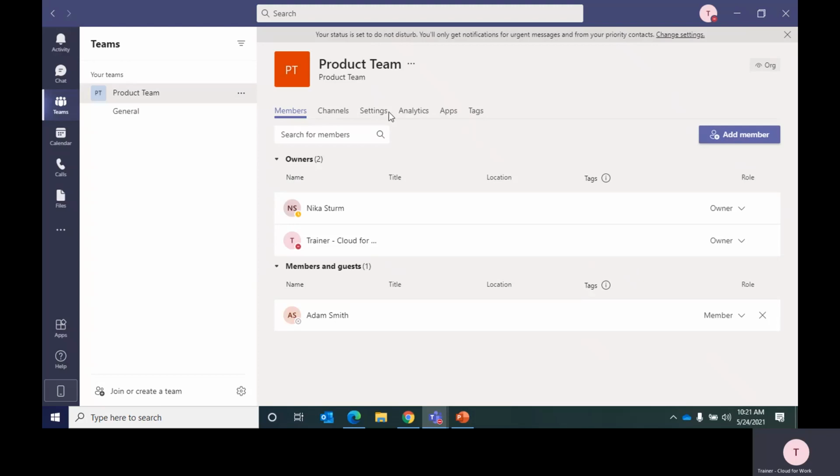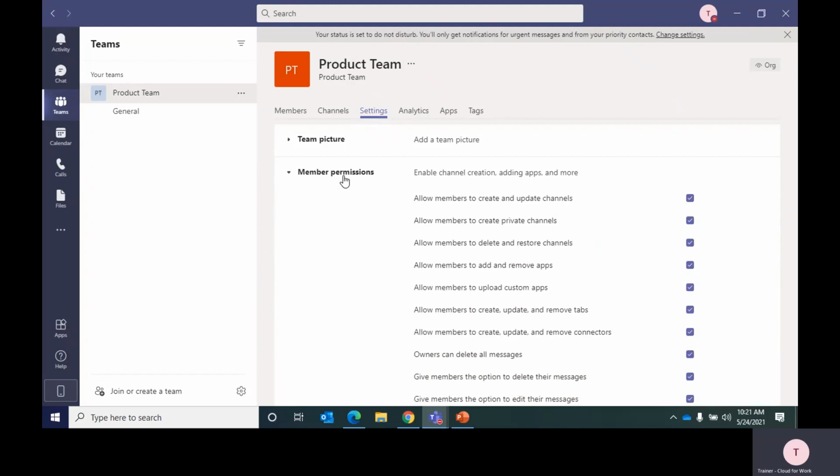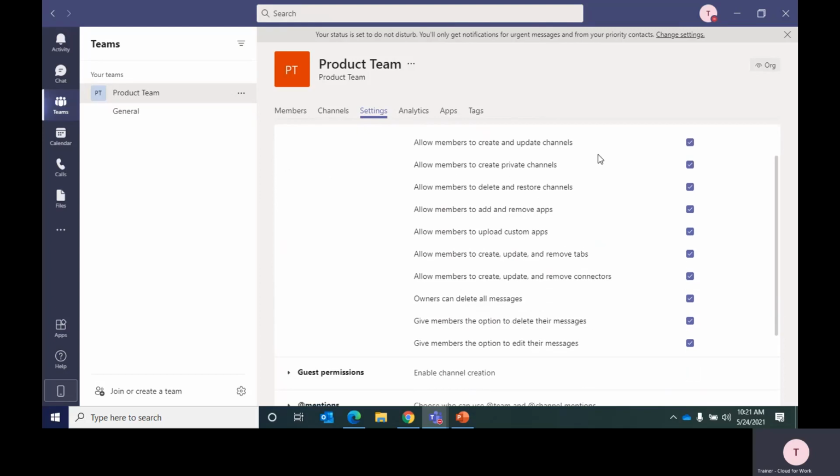And if you go to settings, so now we're at members. If you go to settings, over here, you can control member permissions, guest permissions, and so on. So let's say if we go to member permissions, and I would just like to emphasize this because it's so important for you to set up these permissions for your teams once when you create your teams, to know who can create and update channels, who can create private channels, and so on. So please, once when you create your team, go through these options and decide how you want to arrange your teams.